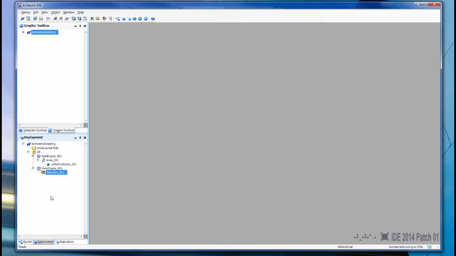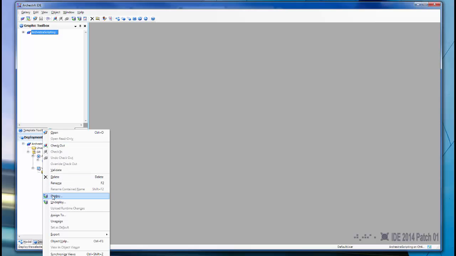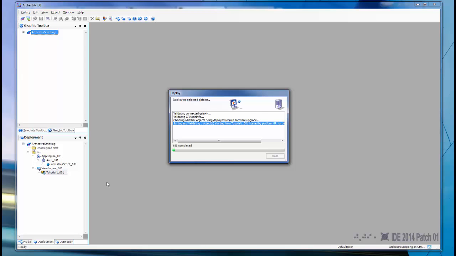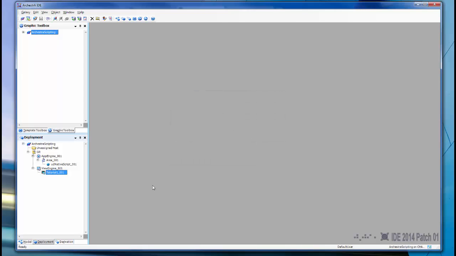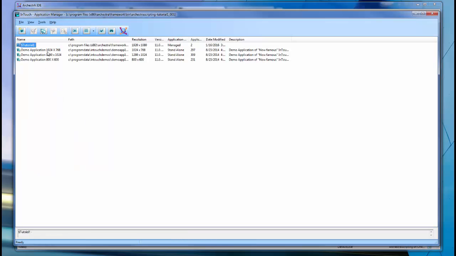If you remember, I told you that the only kind of object that runs on a view engine is a view template object, a view app object, excuse me. There it is. Now we're going to deploy that. Okay, once that's fully deployed, then we can run the view app manager. Okay, and there's our tutorial view app.